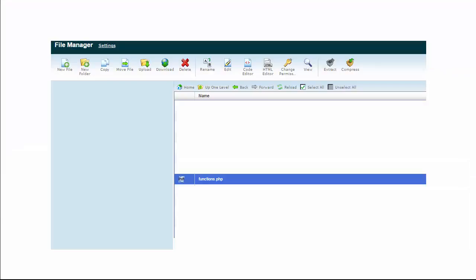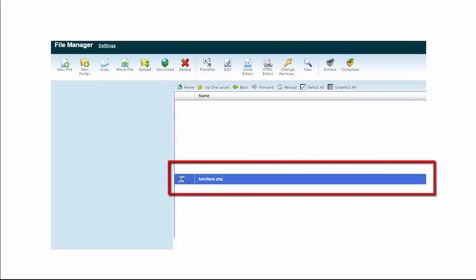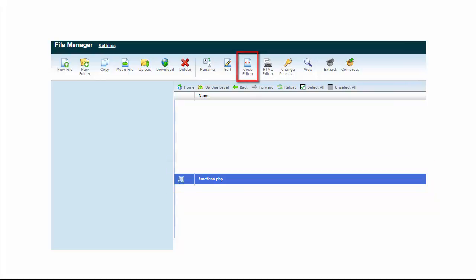Now, when you've navigated to where your functions.php file is, you want to highlight the file. Don't double click it or it will download. You want to highlight it just so it's blue like that. And then choose a code editor on this top row. Choose the code editor button and you can edit the file.